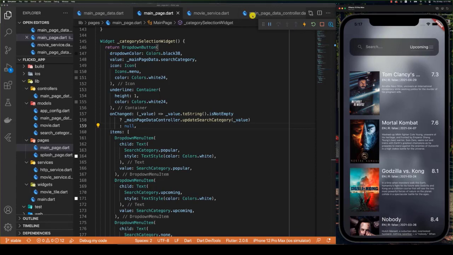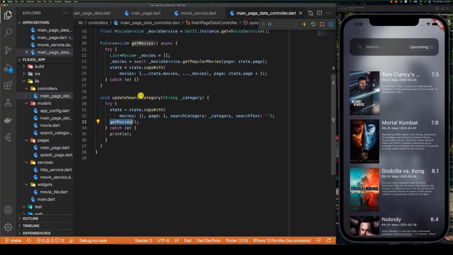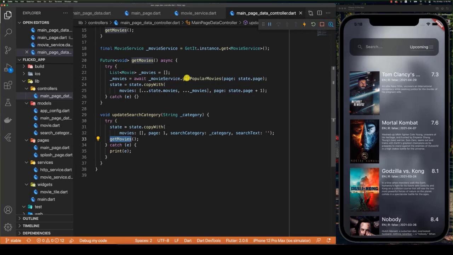And what's the problem for that? Well, even though our update search category function is working, updating the state and calling get movies, we're not actually changing which endpoint we hit for our movie service to get the movies from. We've got to bake the logic inside of our function to actually handle the searching of the categories. So it's pretty simple to do.